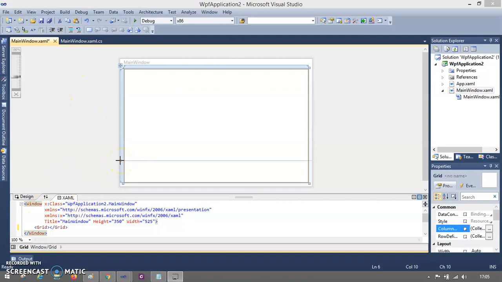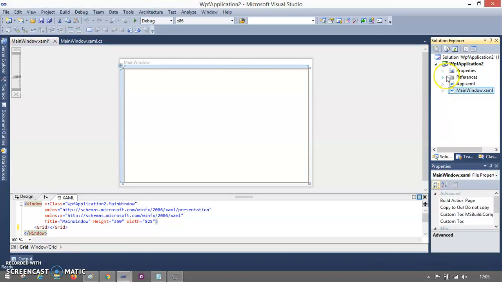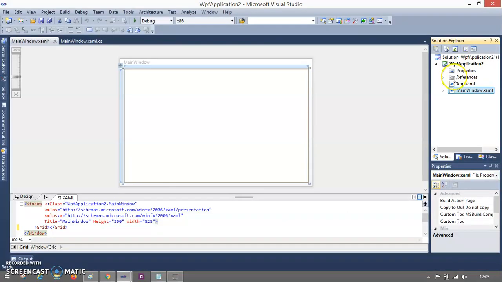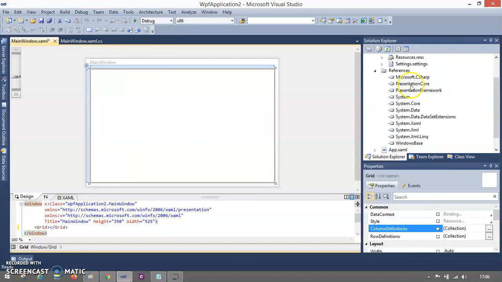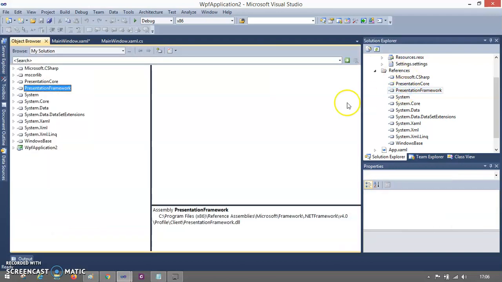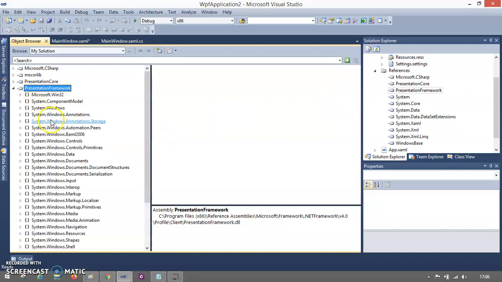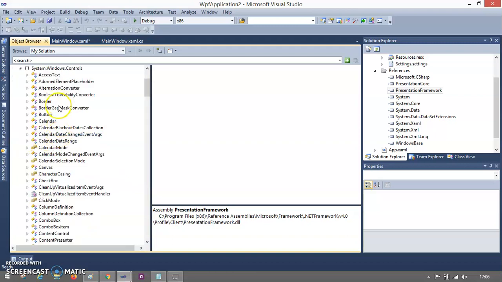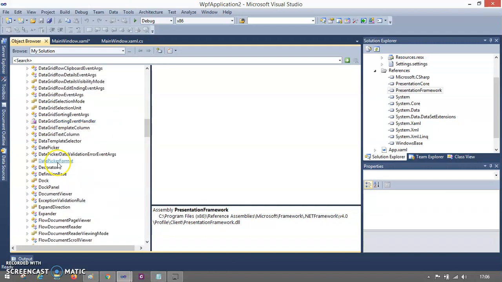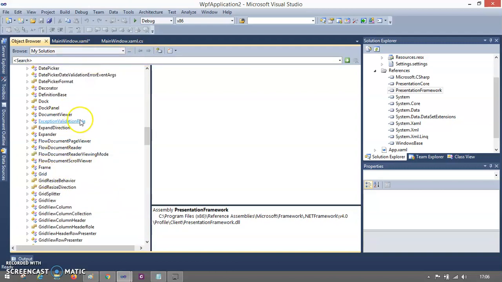Okay, so we are not working on that, but we are dealing with WPF, and I was saying that I have this WPF managed layer and these three DLLs: PresentationFramework, PresentationCore, and WindowsBase. You can find these DLLs in the references. So in the references you can see PresentationCore, we also have WindowsBase, and we also have PresentationFramework. And as I was saying, PresentationFramework basically gives you the presentation features. So when I click on that, you can find System.Windows.Controls here, and you can find all those controls. Can you see? We have ComboBox, ComboBoxItem, ContentControl, and so many other things.